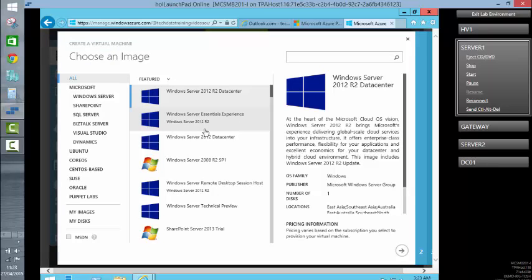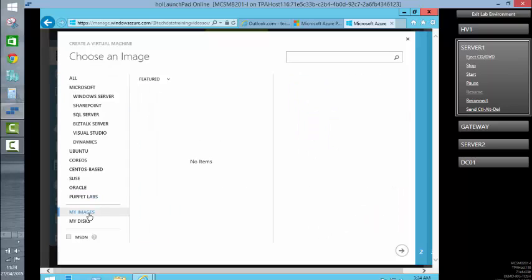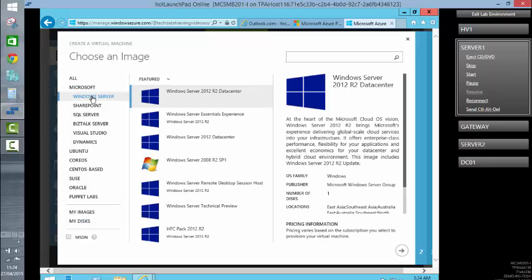Now in another video we're going to show you how to create a virtual machine image by taking one of these gallery images and sysprepping it, and therefore that would appear within my images. Also, if you had your own virtual hard drive, you could import that into Azure and create a virtual machine from that hard drive. So in this instance we're just going to create a virtual machine from the gallery. So we'll take Windows Server 2012 R2 and we'll next that one.